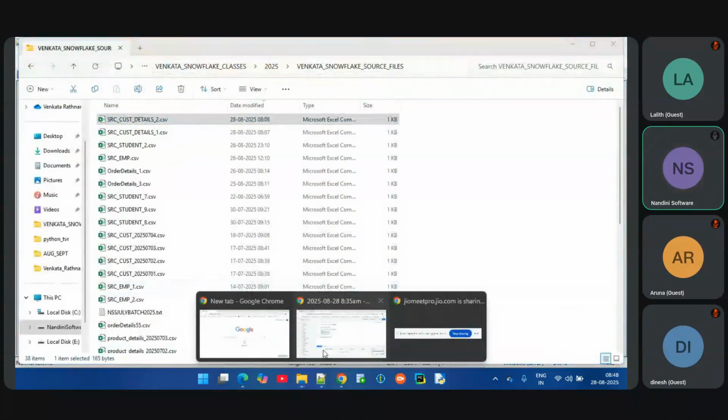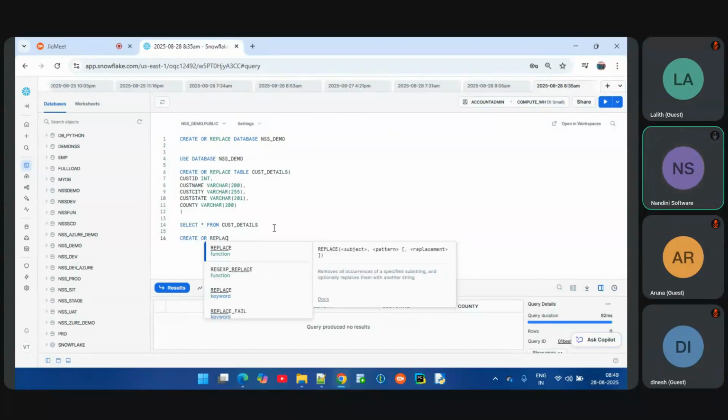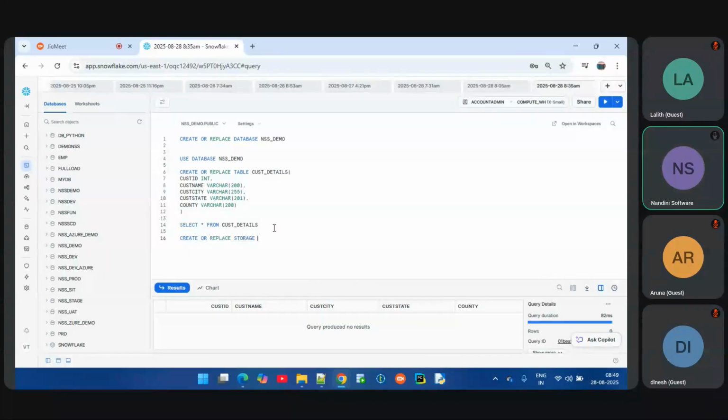Now I have to create a storage integration, right? I need to establish the connection from Azure to Snowflake. So via tenant ID, I need to pass it. That's why, let me create a storage integration. How to create a storage integration? Create or replace storage integration. What is the storage integration?